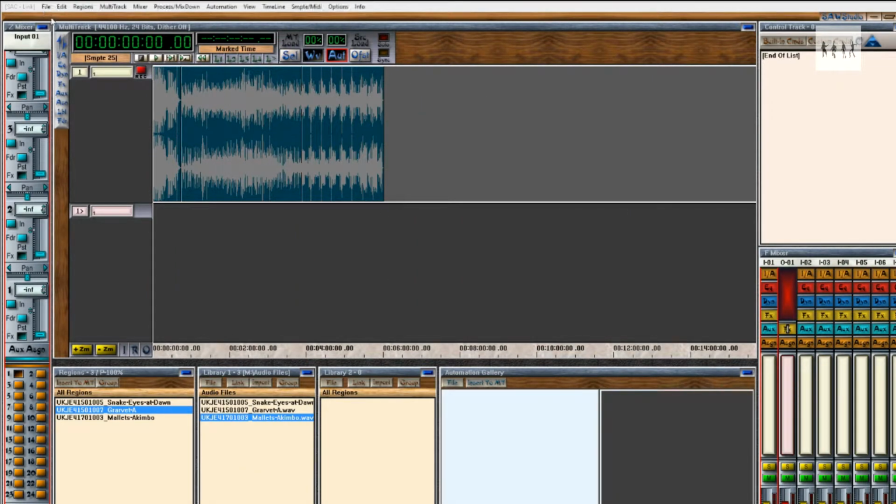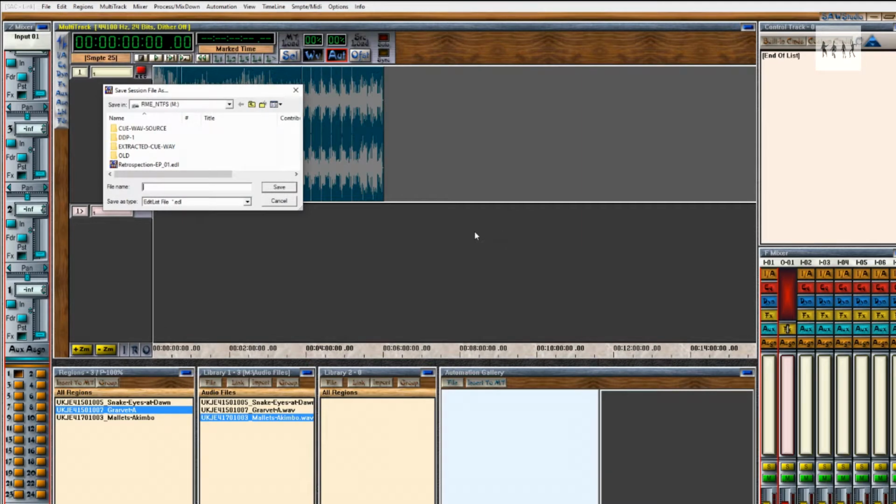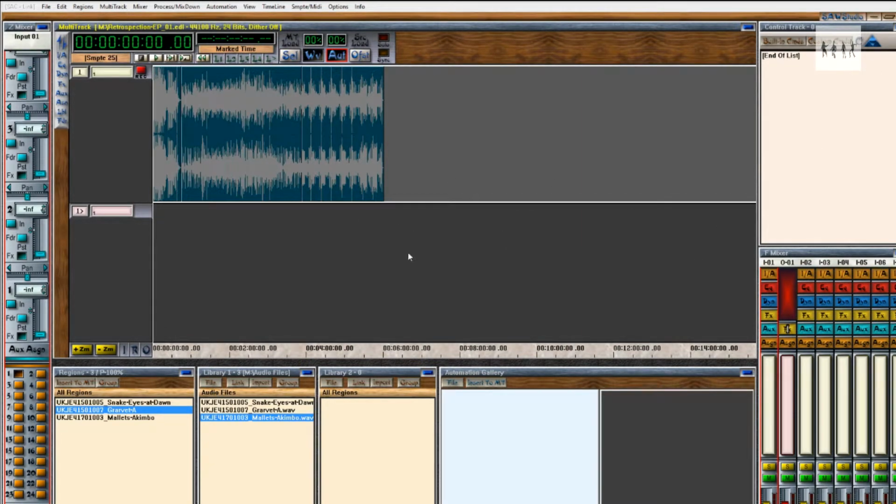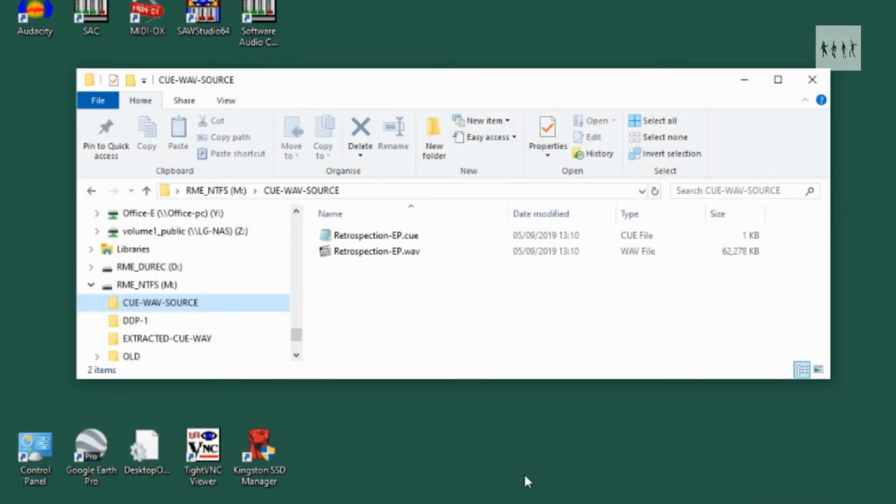We can now save this as something. That actually saves the Q sheet information, so doing that again is dead easy. So let's look at what we've got now in that QWave source.